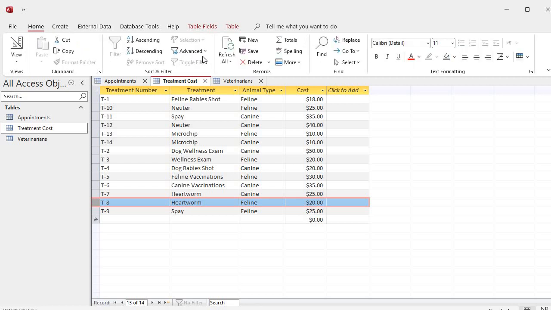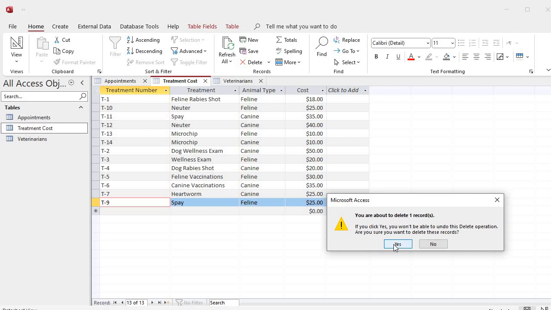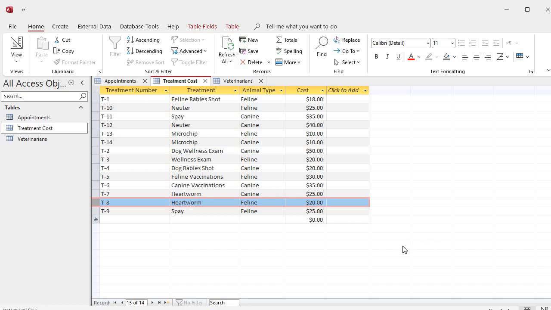So come down over here into this section where it says records at the bottom, right in the middle, and you would click delete. And if you click it, it's going to come up and ask if you're sure you want to delete it. I'm going to click no, and I'm going to explain why. It is not very common to delete records from a database like that. The reason is because these tables, we link them together.